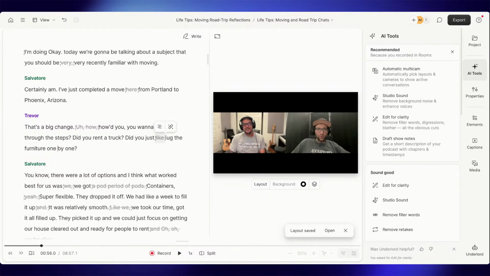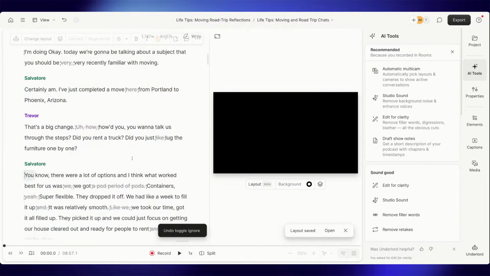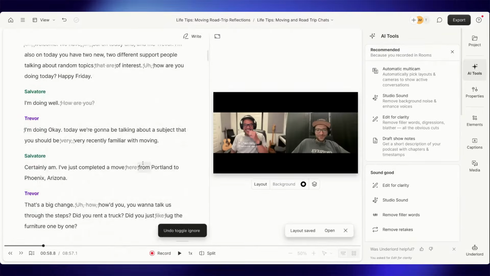So you can see the edit there, but it skips over it completely. If you decide to keep it later on, you can always hover over that edit and just restore it. So go ahead. And I'm pretty happy with that.